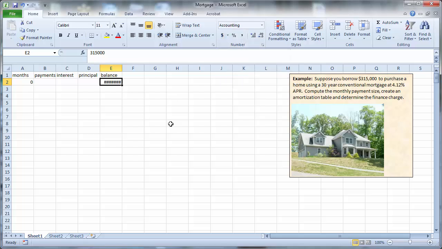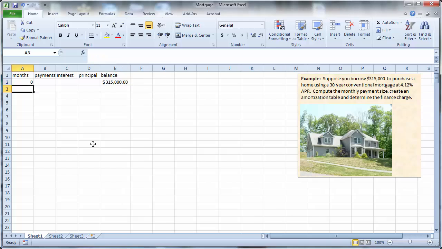It changed it to all pound signs, and this is because Excel doesn't have enough room to display the entire number. So I need to double click between the column headings of E and F in order to widen the column. And now we're ready to fill out the months column. This was a 30-year loan, and we have 12 monthly payments every year. 30 times 12 is equal to 360. So I'm going to need a total of 360 rows in the table.